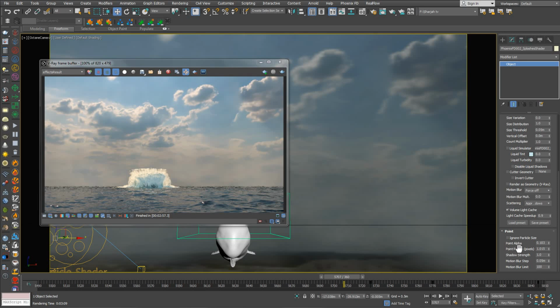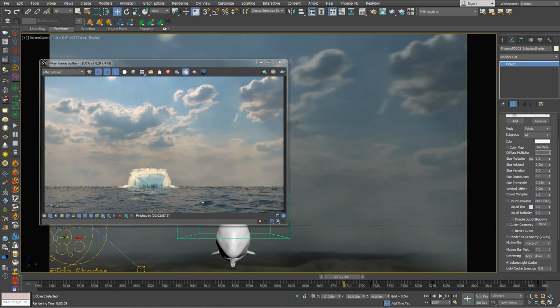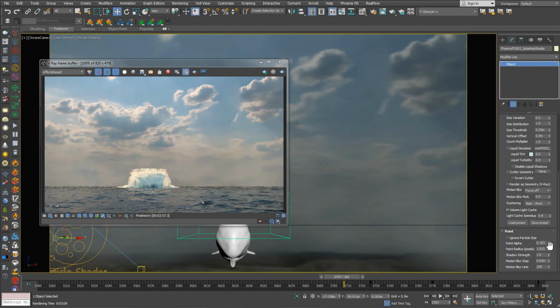Again, for the splashes, the same. I don't need them to be really shiny, so I can go to 0.8, and I can introduce more radius for them here. So I would say 0.15, and here also I can just put 1.2.